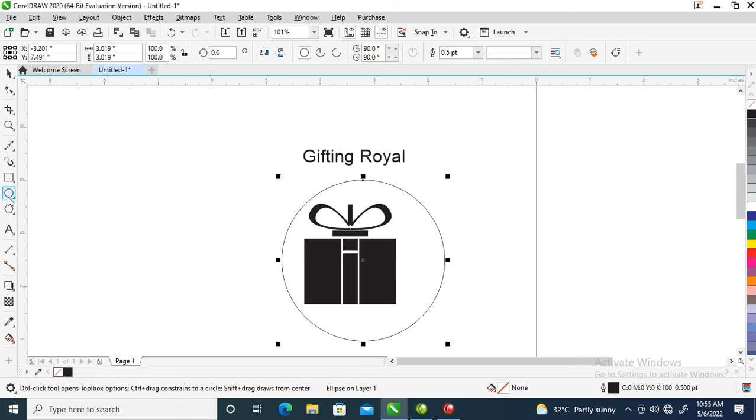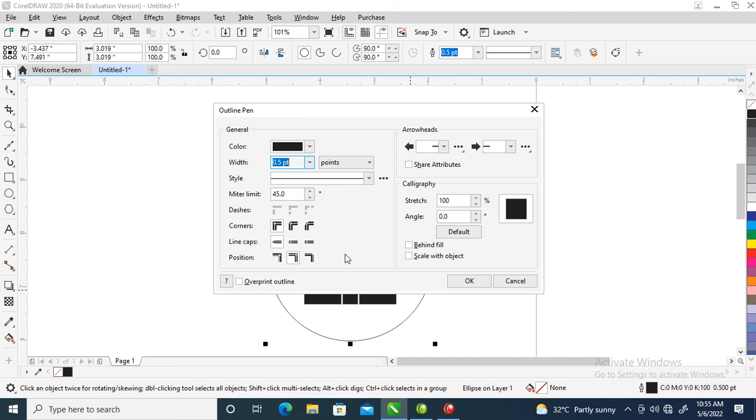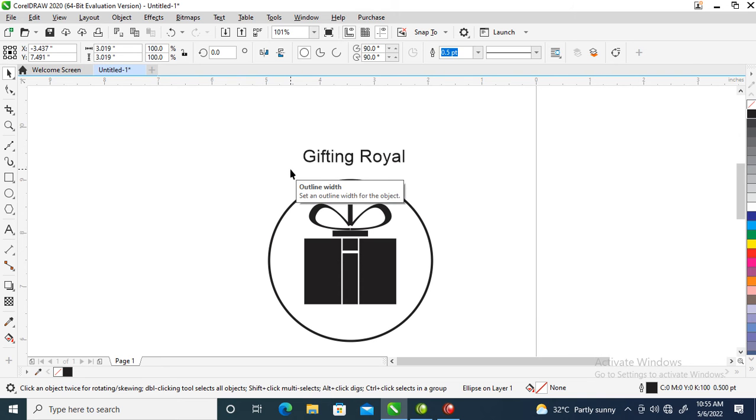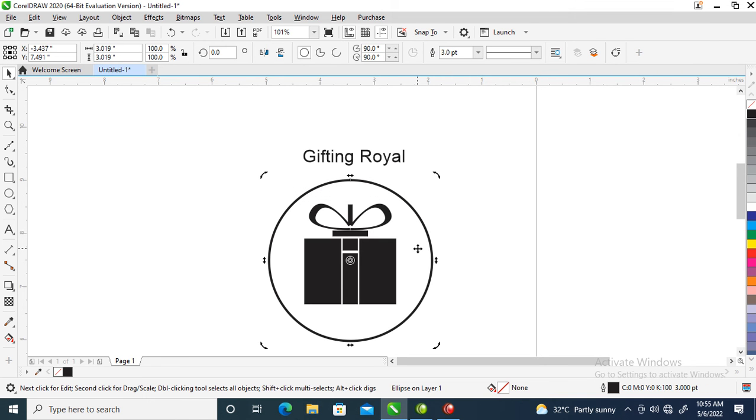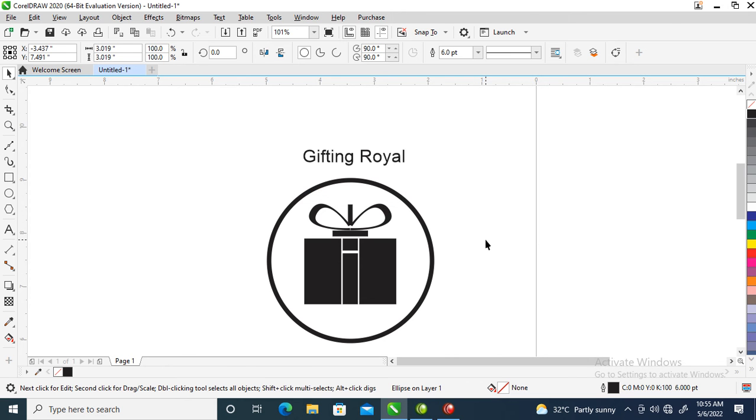Now click on your ellipse tool, then create a perfect circle by holding the Ctrl key as you drag it, so a perfect circle automatically shows up. Now we are going to take the outline of the circle. Let's make it 3. That's not okay. Go over again. Let's make it 6. Good.